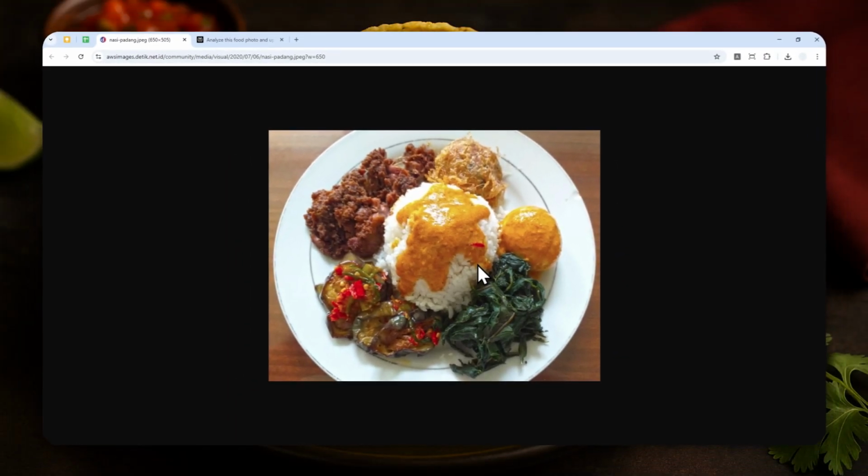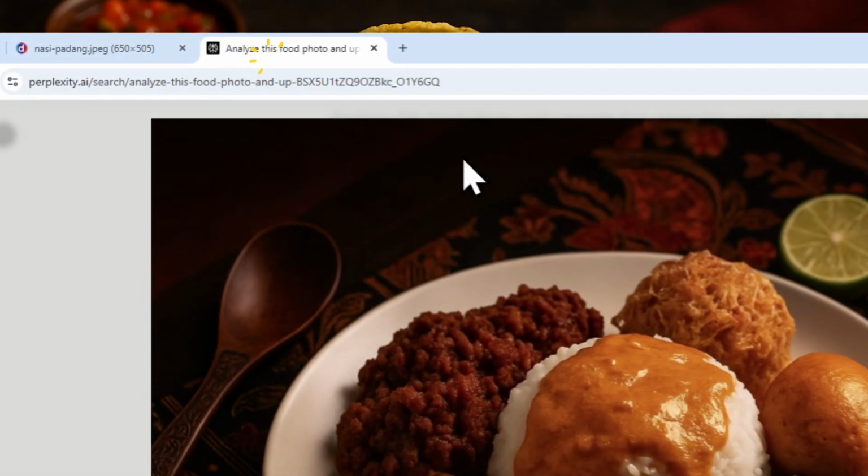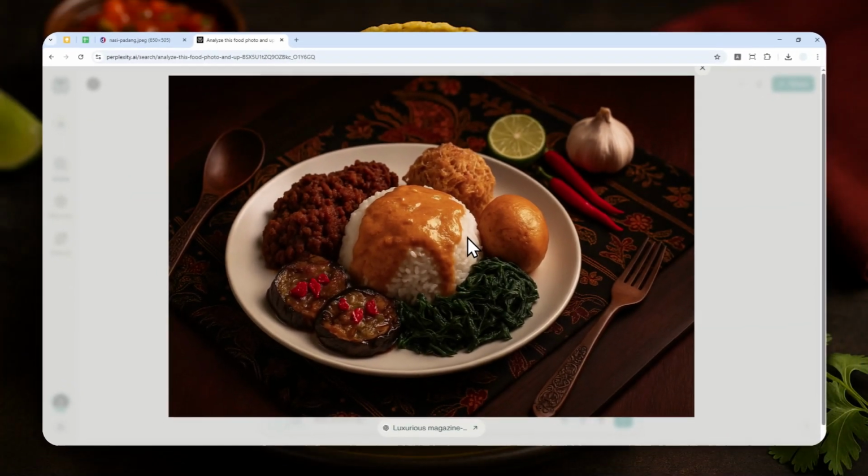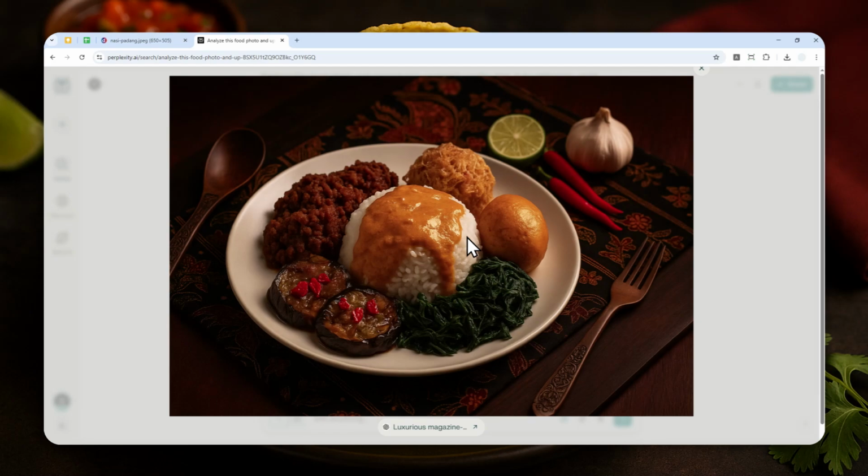So in this video, I'm going to show you how you can turn a regular looking or amateur photo into something that was taken by a real professional photographer using ChatGPT. Okay, so let me show you how you can do it.